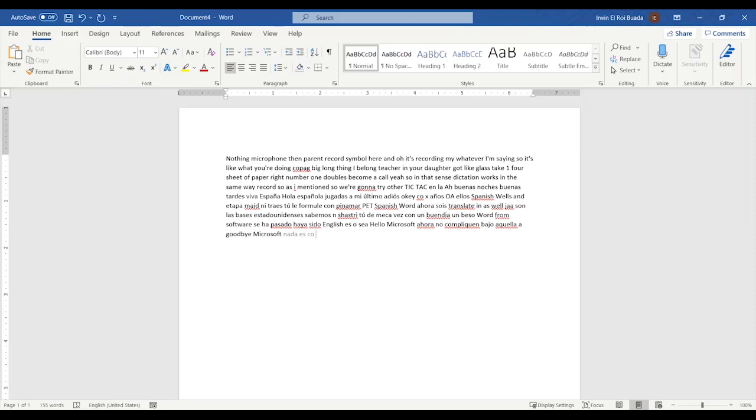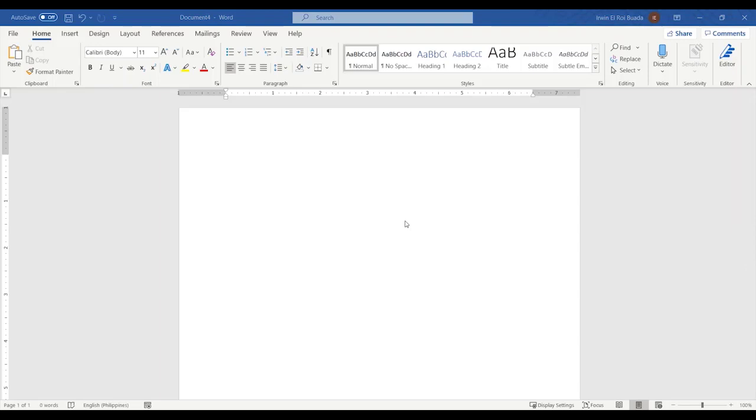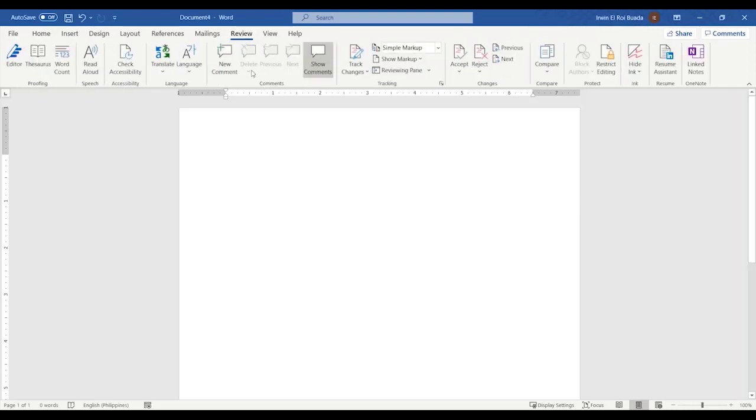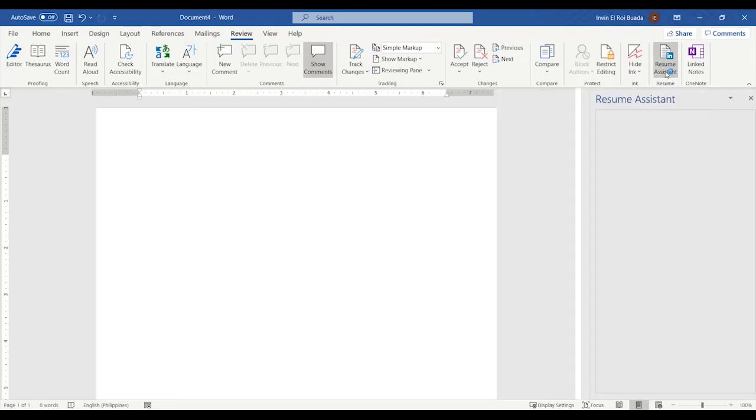And then we'll now move on to the resume assistant. Okay, so we're at the fourth topic, which is the resume assistant. 4 out of 5 na, guys, so only two left, including this one. Okay, so I opened up a new blank document for demonstration purposes. In order to use the resume assistant, on the ribbon, here at the top part, you click Review. Then you will see it here, Resume Assistant. Then you click that.